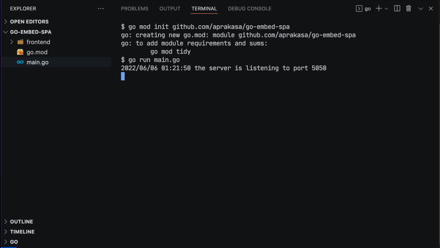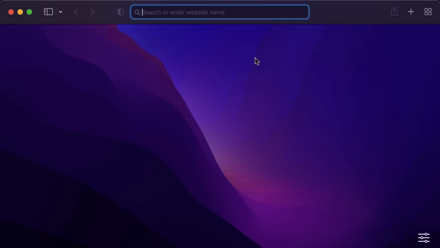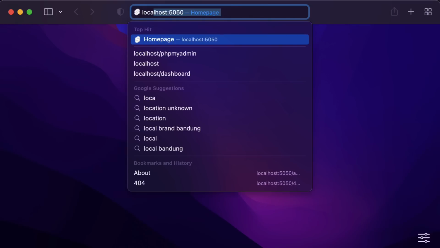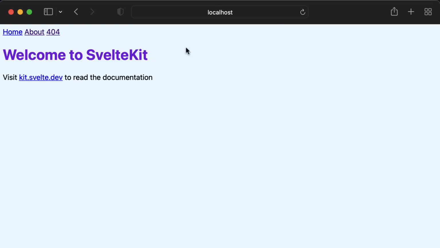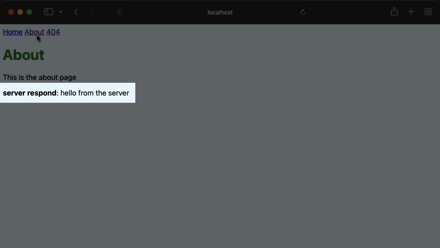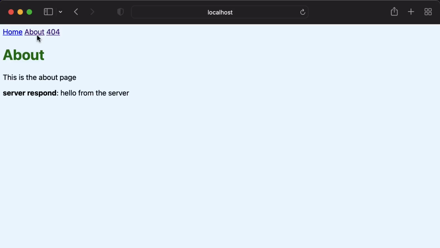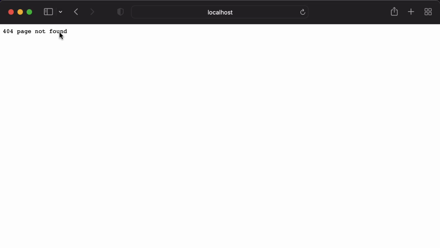Okay, we have a log message to indicate that the server is up and running. Now open the browser and navigate to localhost port 5050. Try the navigation, looks good, and the fetching JSON data also looks good. Now let's try to access the 404 page. As you can see, we've got an error of 404 not found from the server side.